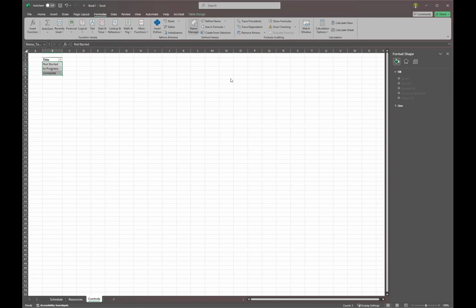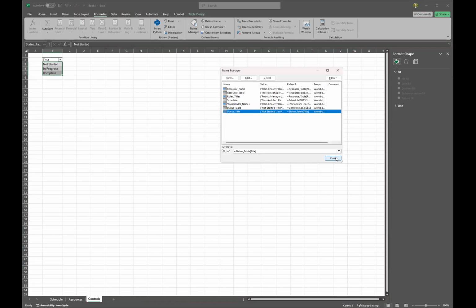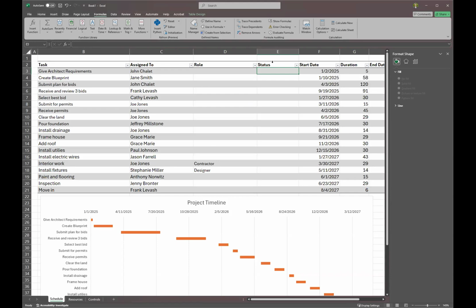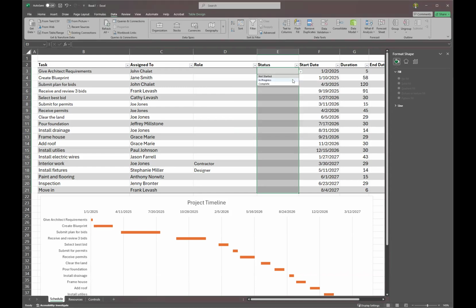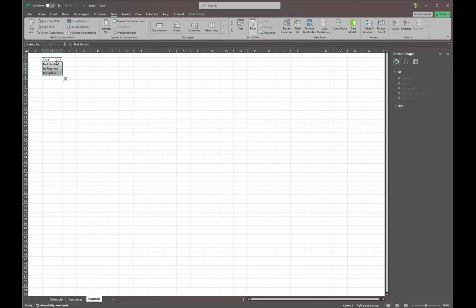Formulas, name manager, new, we'll call it status underscore title. And it's already referencing it. So click OK, close. And then again here, you could select it like that, or you can select each one individually. We'll do data validation, just reiterating what we learned before. We want a list equals status underscore title. So now you have your list of statuses that'll grow and shrink as you add or remove more different types of statuses.